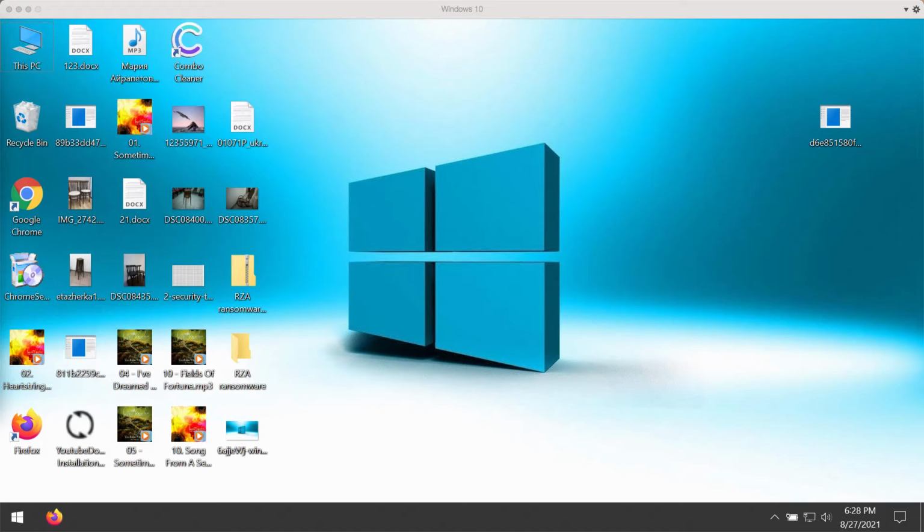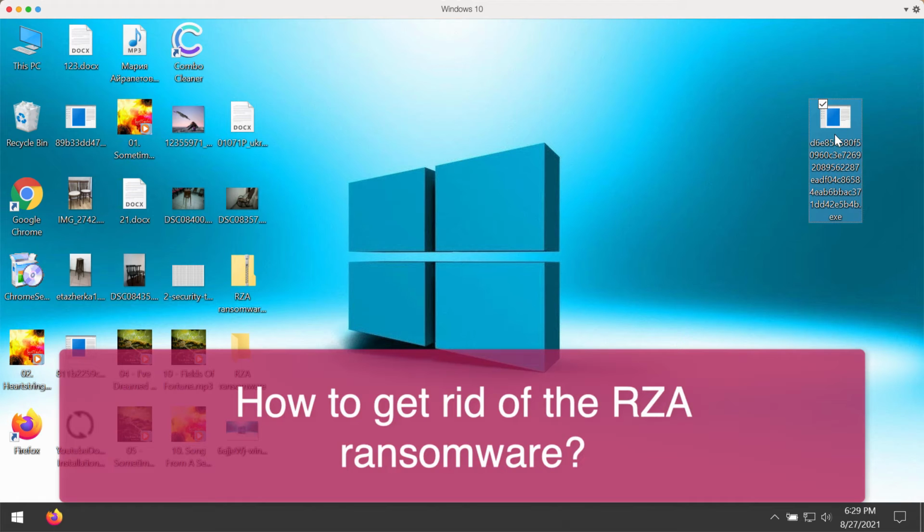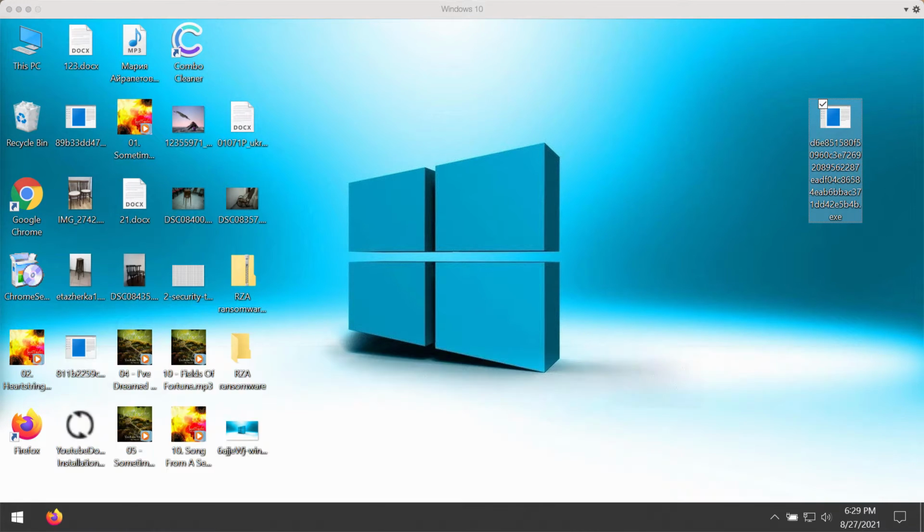My video guide is about getting rid of the ransomware called RZA. RZA is a special ransomware that belongs to the DHARM ransomware family. So it is a malicious program designed to encrypt data and demand payment for the decryption. In other words, RZA renders files inaccessible and tells victims to pay to restore access to their data.